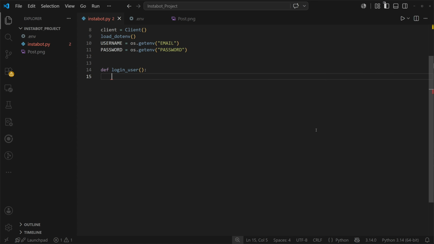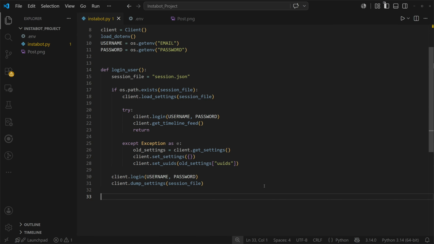So we should store the session and then use it to log in next time to keep things consistent. We'll call the session file session.json. Then we need to check if this file exists. If it does exist, we load the settings and try to log in with the username and password.